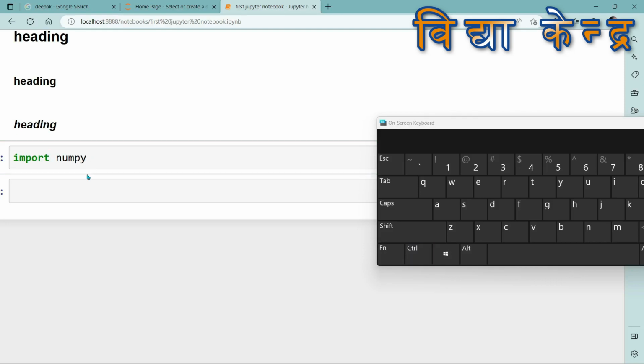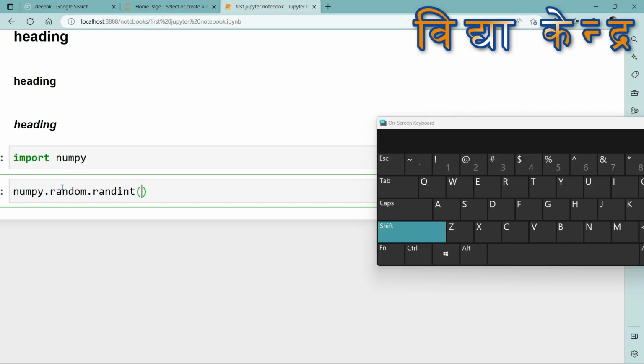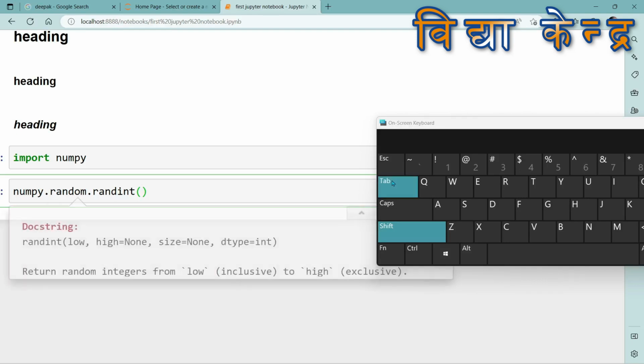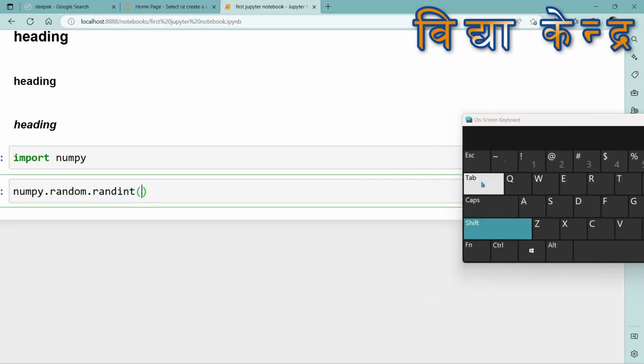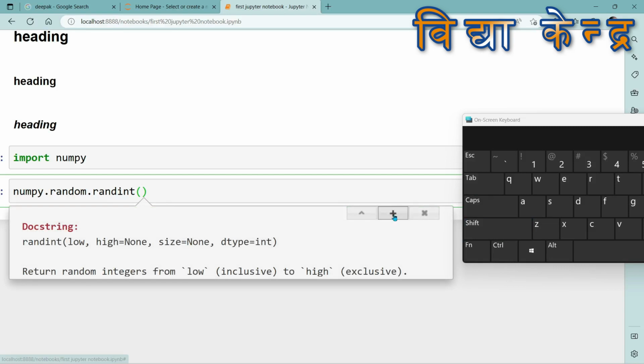Sorry about these names. Just click on Shift plus Tab from your keyboard. See its documentation part. Clicking on plus, I will see. Yes, inside this you can give your low option, high. This is basically for random number generating.